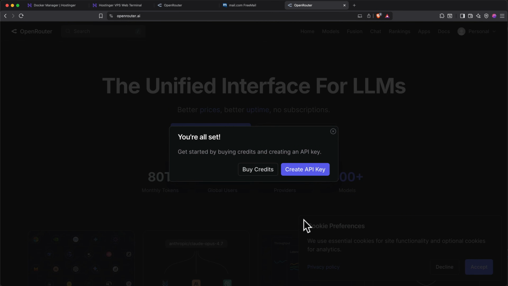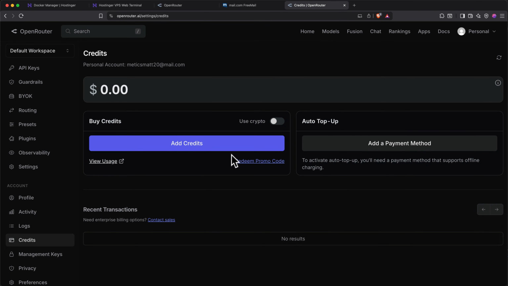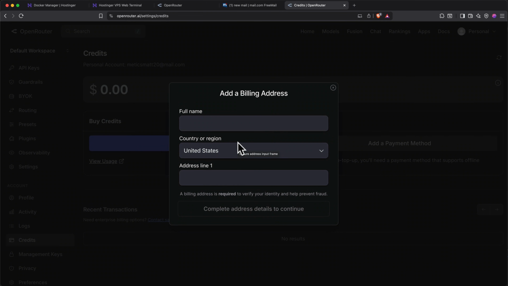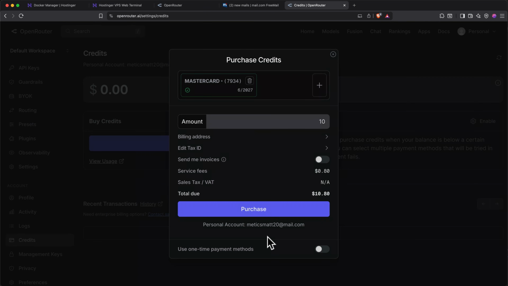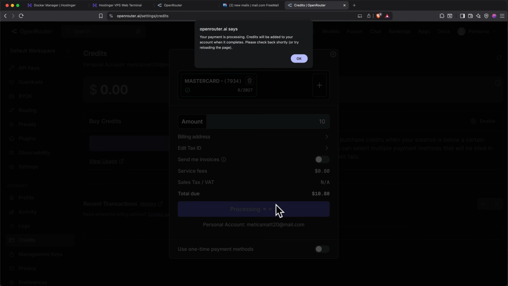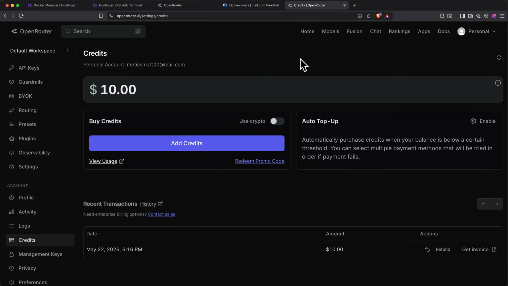Next up, we'll need to add credits to our account. We need just a small amount to get started. So let's go ahead and click buy credits and then add credits. Go ahead and add your billing information and then add a payment method. After you've got your payment method added, we'll need to add an amount to start with. It defaults to $10, which is plenty for us to get started. So go ahead and click purchase, and you'll get this little confirmation. You can just click OK. When the transaction completes, you'll see that your account balance has been added to.